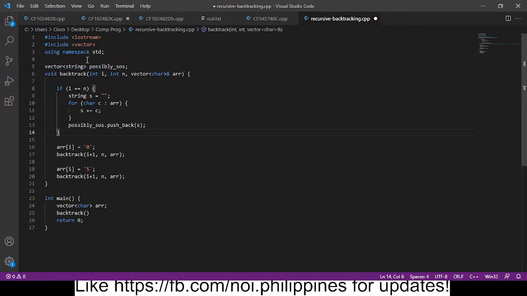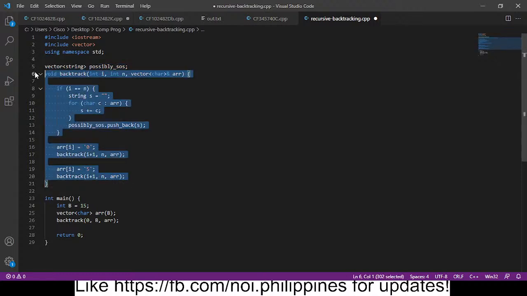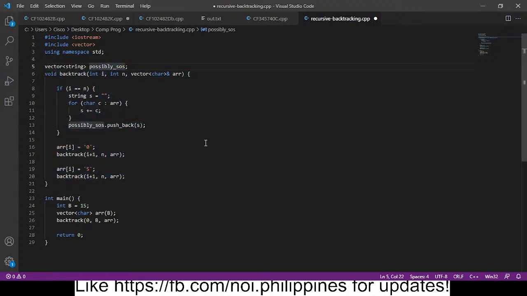Yeah, pretty much. Like, think of it this way. When I do this, it's with the expectation that possibly SOS is empty. And then when I run backtrack, it's gonna get populated with stuff. Let me finish this first. Int b equals 15. We'll make this of size b. So I want possibly SOS to be empty, and then when I run backtrack, it's gonna get populated. But what if meron na siyang laman? Then when I run backtrack, it's gonna get populated again. And it's just a global variable, so anyone can touch it.